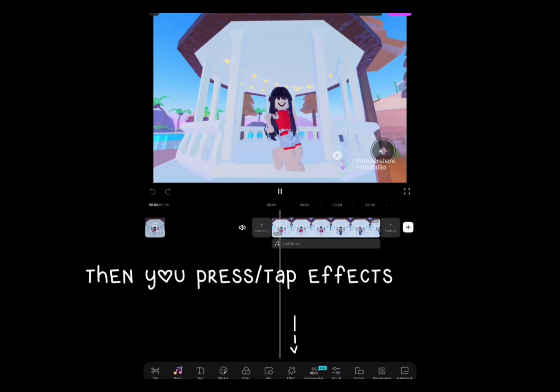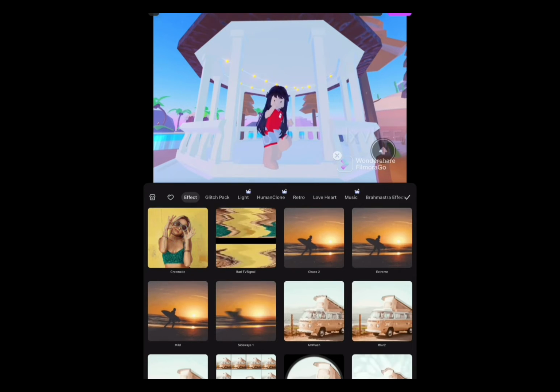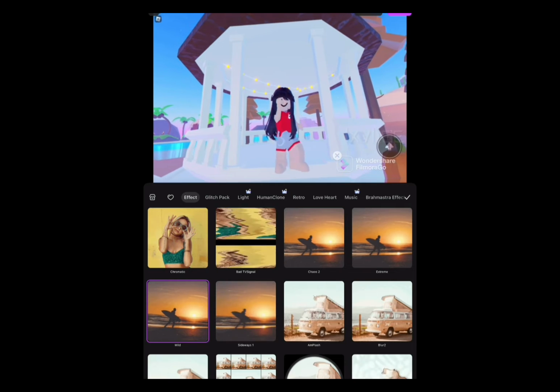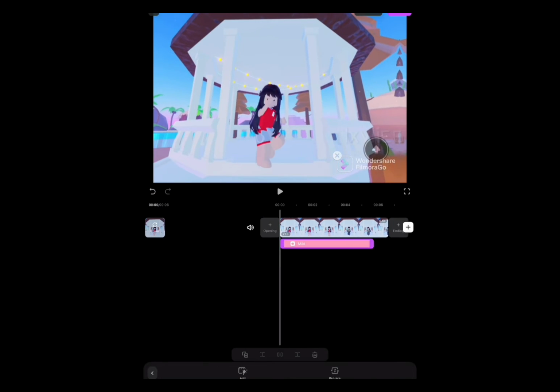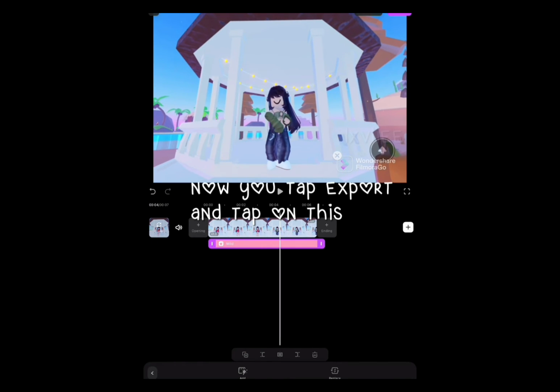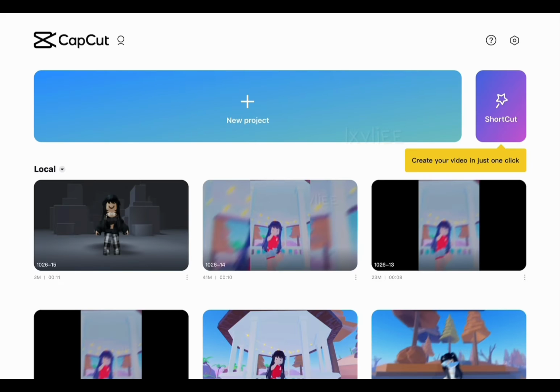Then you press slash tape effects, and you tap in mild. Then you adjust it to the clip. Now you tap on export and tap on this. Now you go back to CapCut.